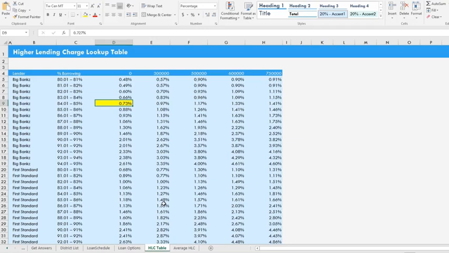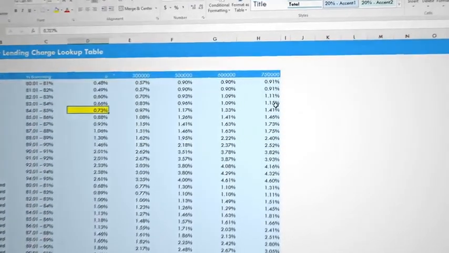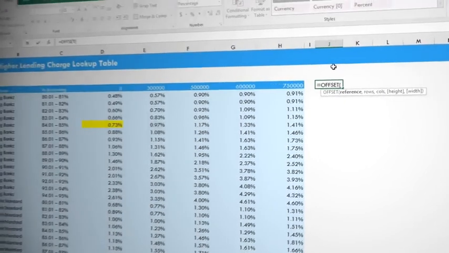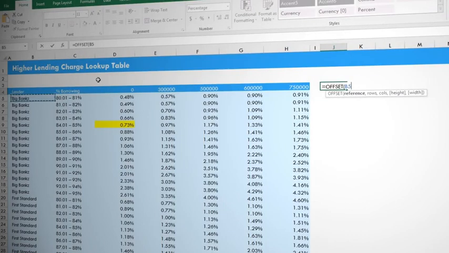So what does this mean? Well, if for example I can find the first instance of that lender and then work out that I need to get down 4 rows and across 2 columns, that will help me return my value. Let's see what the offset function looks like. Clicking in cell J4, I type equals offset. The first argument it requires is a reference. That is the starting point, and in this case it's going to be the first instance of big banks. I'm going to click on that and then type a comma.